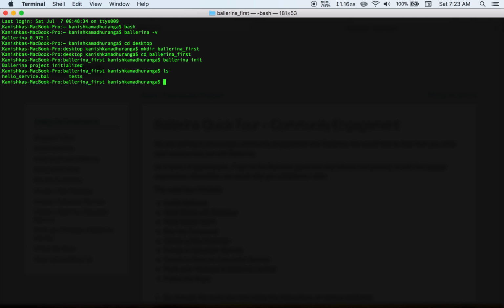Now if I look at the directory, you can see they have already created a file called hello_service.bal. The bal is the extension used by Ballerina. They have also created a folder for tests. These two things are the initial configuration we can easily get by running ballerina init. If we don't run it, we have to make these from scratch.